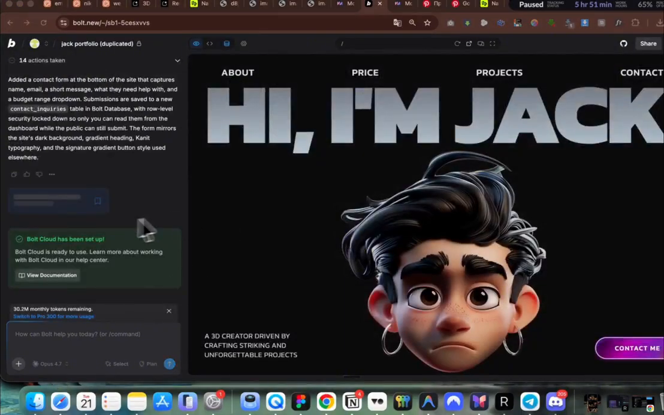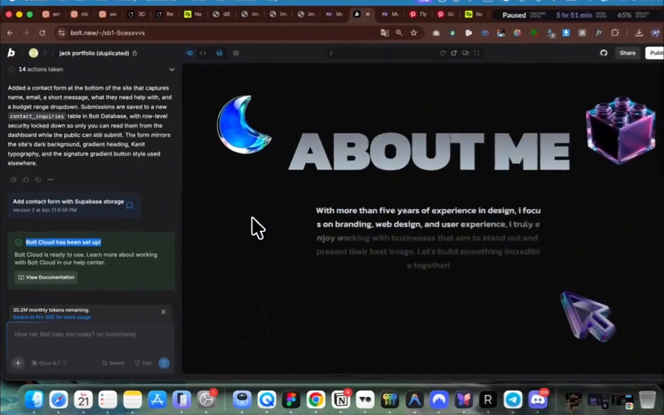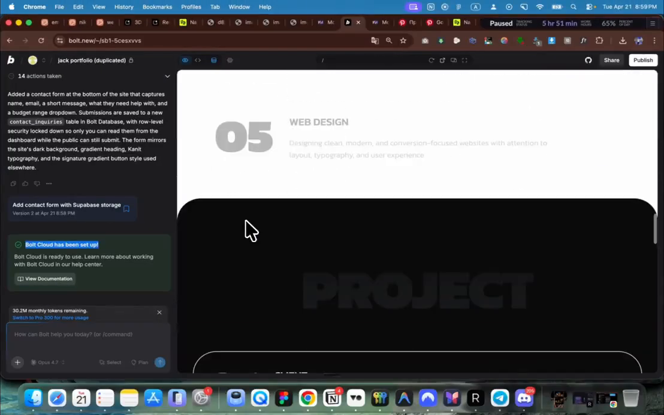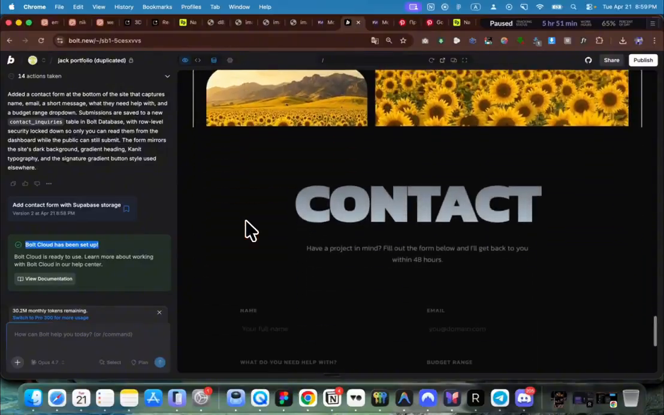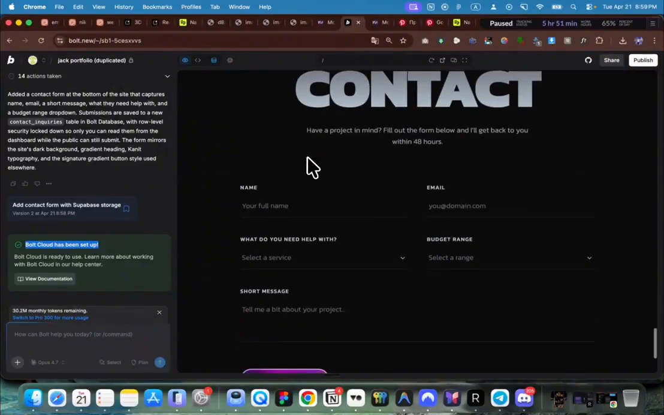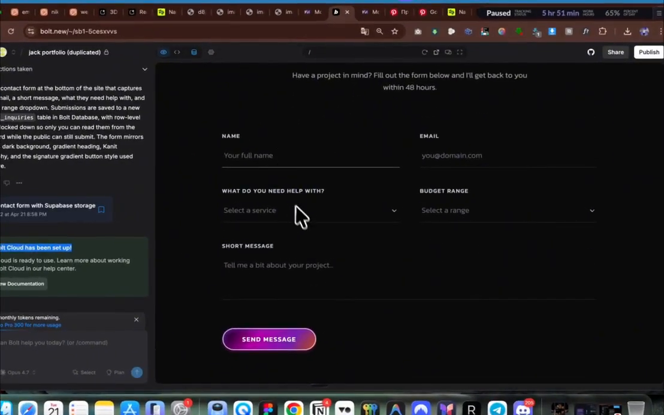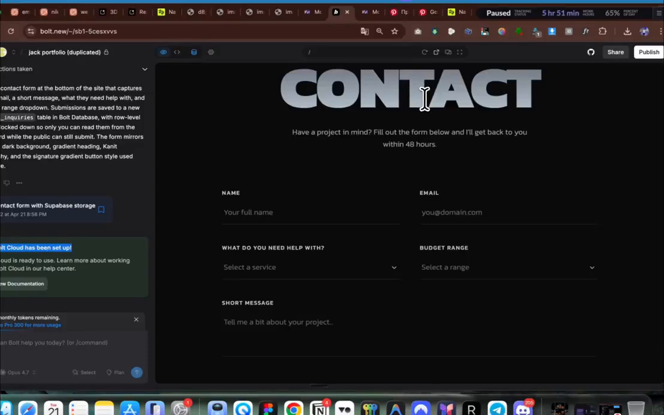So once that is done, Bolt will tell you, or any AI that you're using, that the cloud has been set up. A lot of the AIs use cloud, so whether you're using Lovable or Bolt, they will have that. Let's scroll down, and here we have our contact form. As you can see, it uses our beautiful form styles, the fonts, the colors, the dark mode, everything exactly as we need. And let's just test it out.